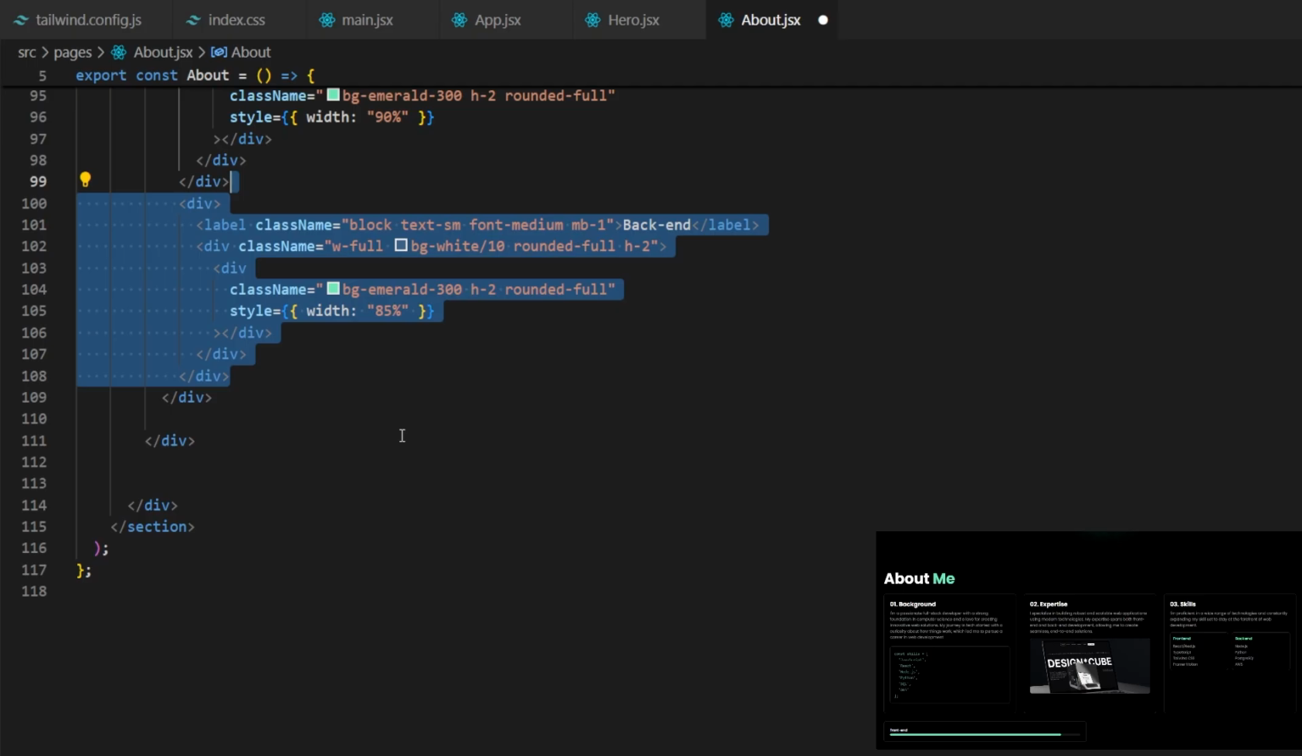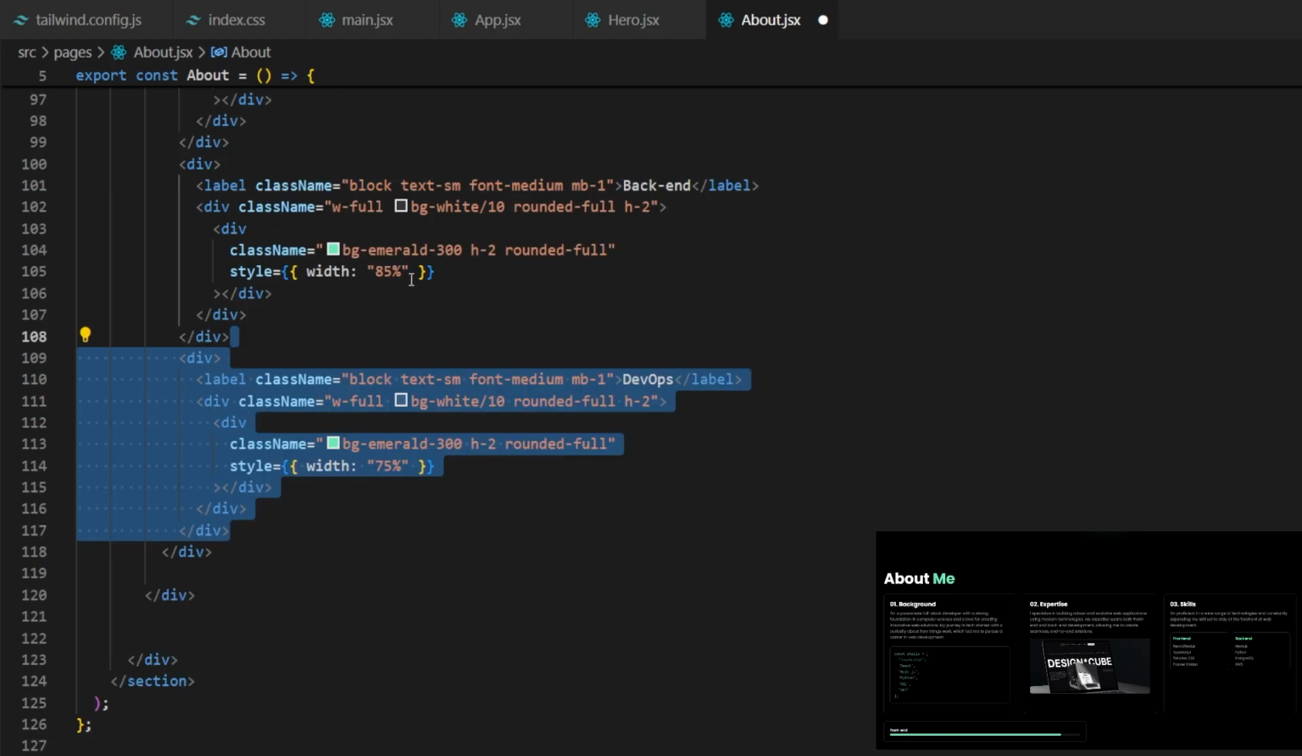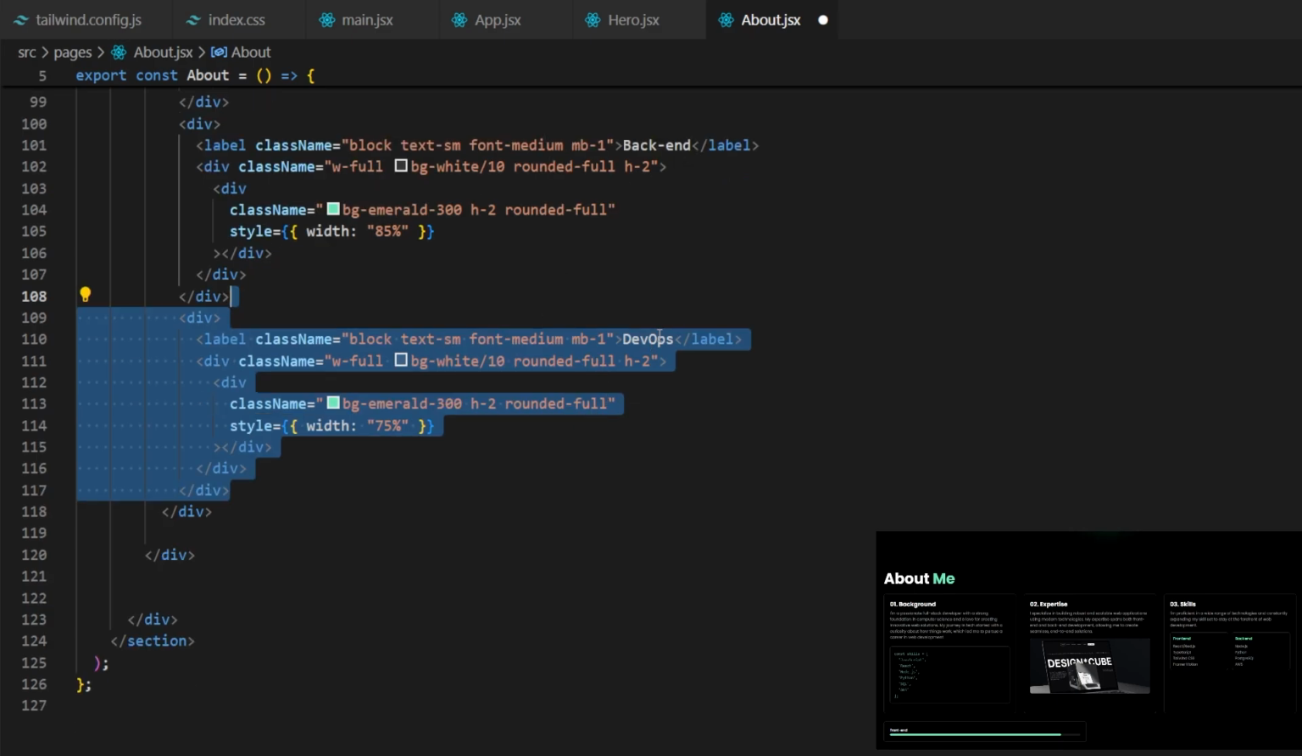You can basically copy paste this, because next will be pretty much the same, but I will change the width. So I will put there backend, I won't be doing 90%, I will put for example 85%, but the colors and how we will style this and make it look like a progress bar will be pretty much the same as in the first div. So we can copy paste it and just change the width, which I will be using 85% for the backend, and then I will put there also DevOps and put a width of 75%.